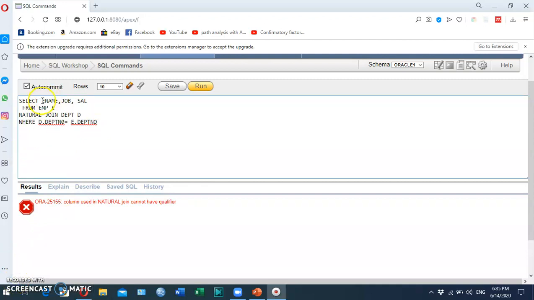Here we used aliases, so we retrieve the data using aliases: E.ename, E.job and E.salary. We modified the query so that department number is equal to D name.